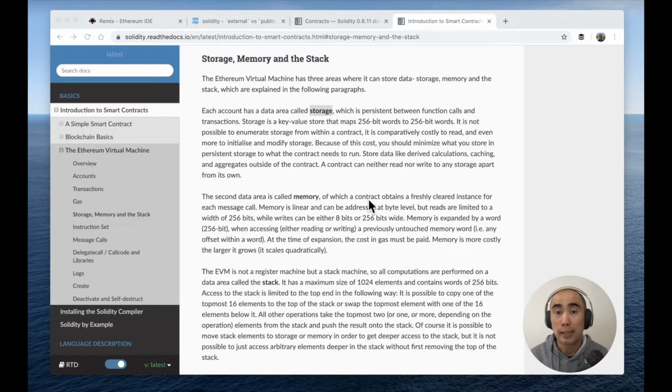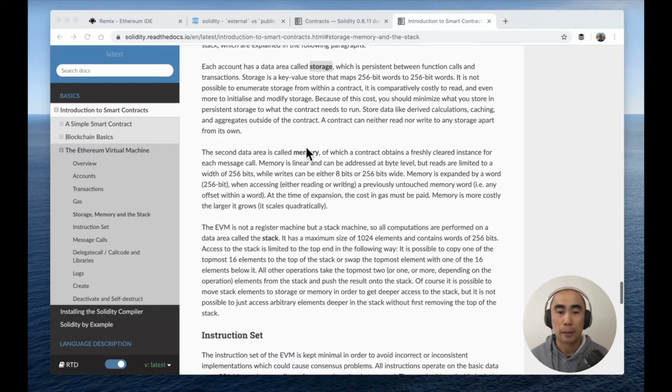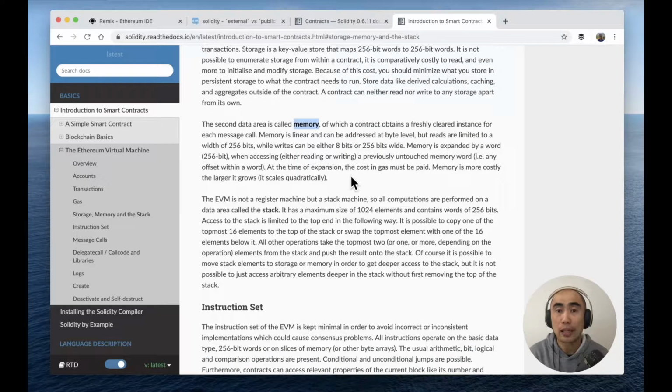Storage is basically a place that you can permanently store variables and access at a later point in time. All functions in the contract can access this variable, and you can think of it as like a hard drive on your computer. Next, we've got an area called memory. This is just a temporary data location that is cheap and can only be accessed within the function itself. One way to think of this is that memory is very similar to the RAM on your computer.